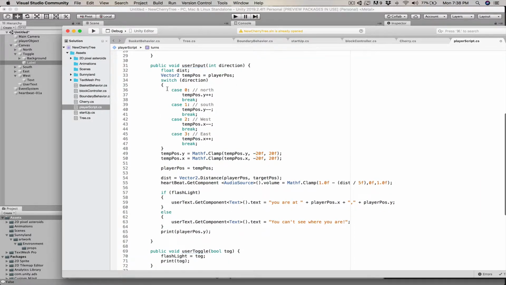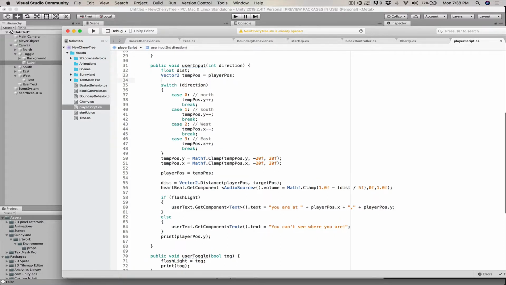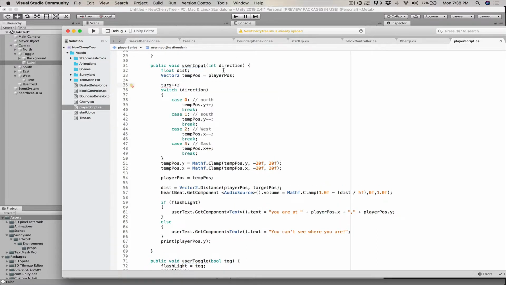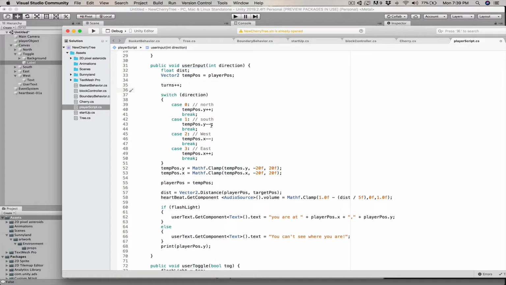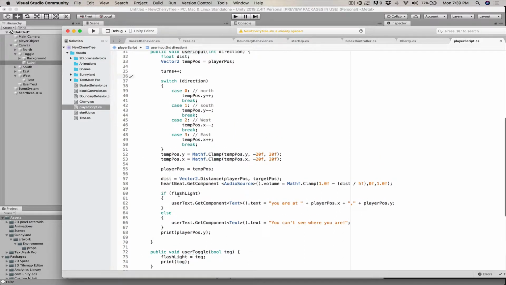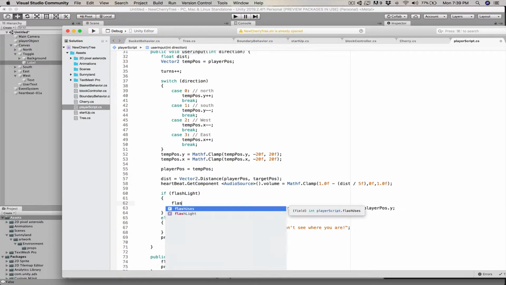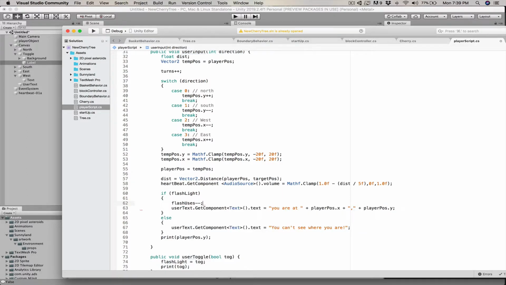So let's say every time we call user input, we should say turns plus plus. And that's going to let us know we have taken that many turns, so we know that. And if the flashlight is on, we're going to say flash uses minus minus. So if our flashlight is on, we're going to decrement that.